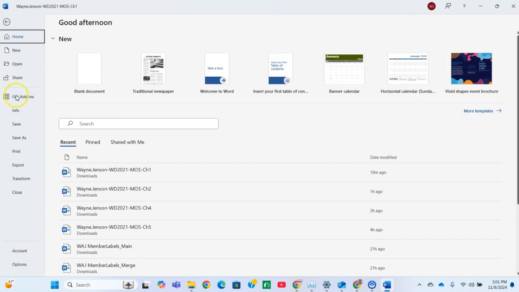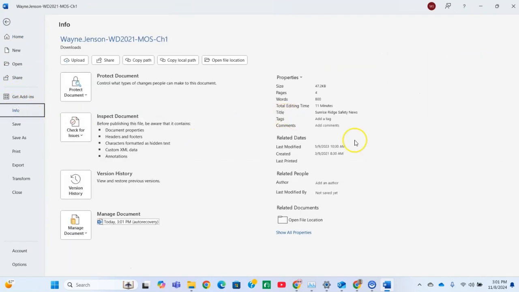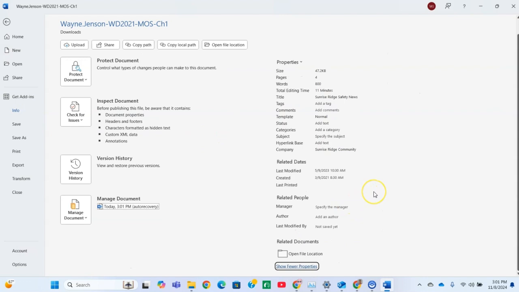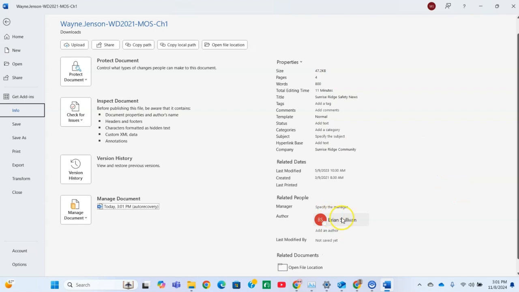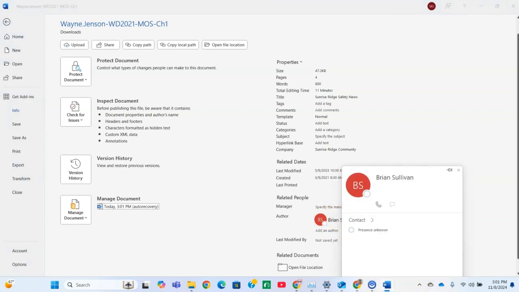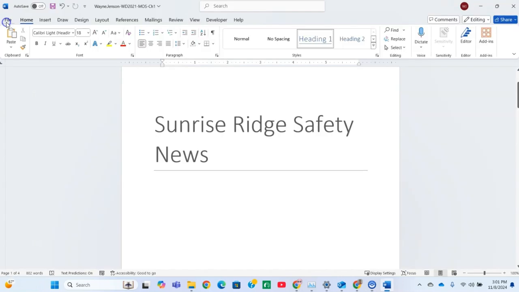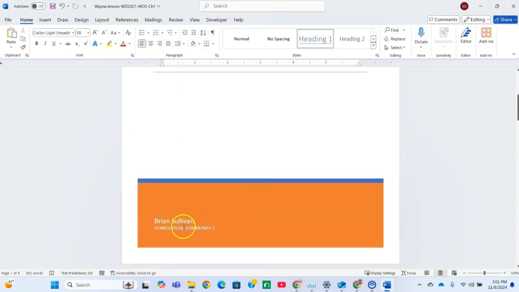So we're going to go to the Backstage menu and click on the Info button, and then click on Show All Properties. And where it says author, we're going to add the author Brian Sullivan. So click on that author window and type Brian Sullivan, like that, and just click enter, or click outside of it. It'll say Brian Sullivan. And then we can now go back to the cover page. So click on the back button here and go to the cover page and go down here. And now we can see that it says Brian Sullivan for the author.